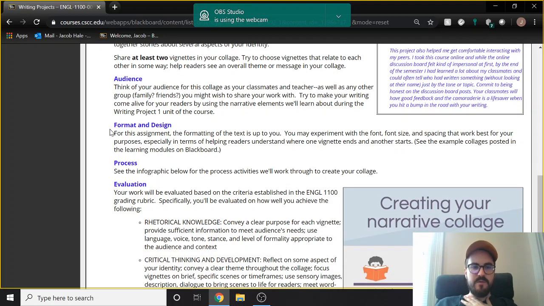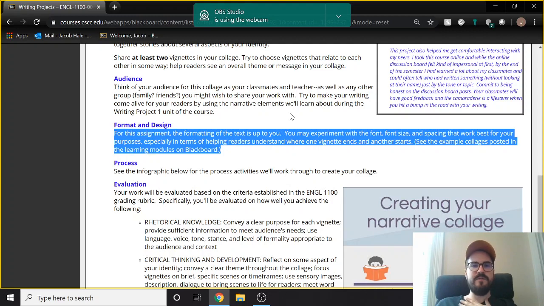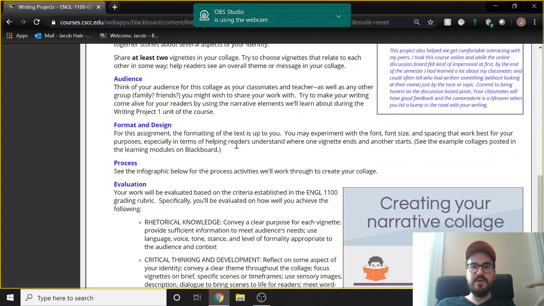Let's jump ahead to format and design. I think one of you asked me if it needs to look like an essay, and the answer is no, not necessarily. So you can choose how you want your paragraphs to look, the spacing. You can choose your font. Obviously, make sure that I can still read it. But for this project, because it's a little bit more creative, you get to decide some of those things for yourself. So this does not necessarily have to look like an MLA format essay that you may have written in high school.